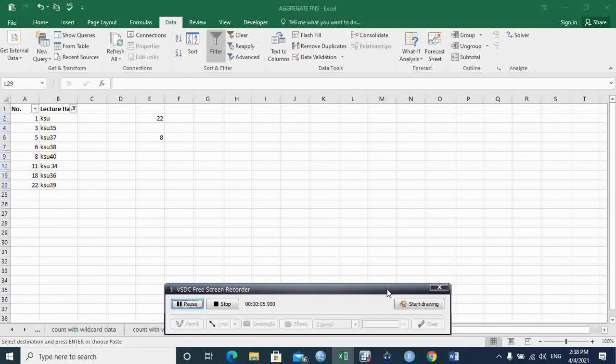This is the fifth part of our counting functions. Last time we introduced you to something that is very important in counting options.